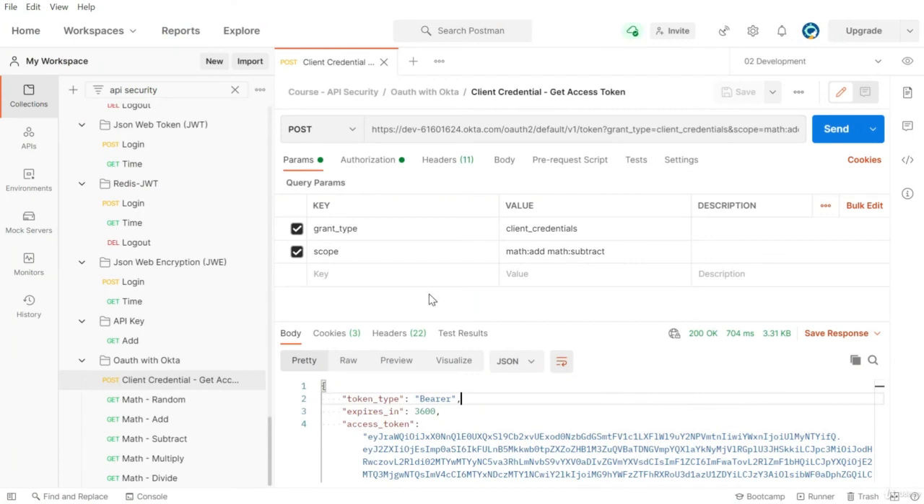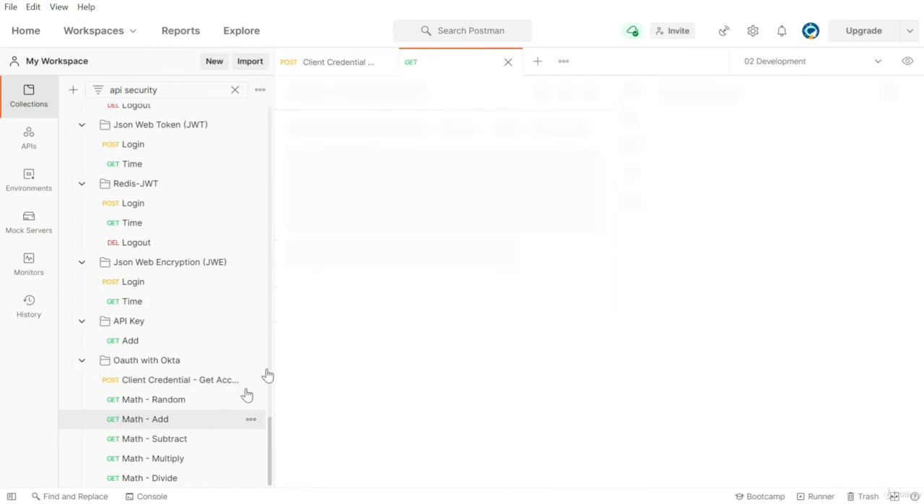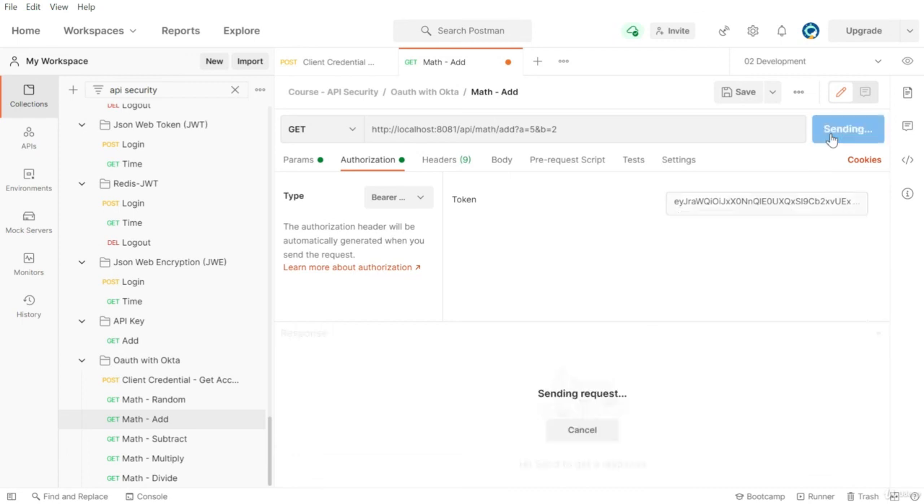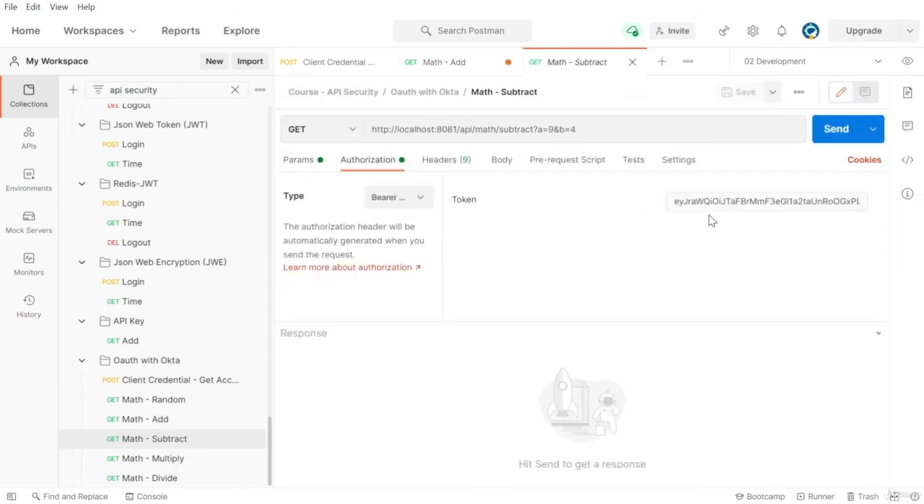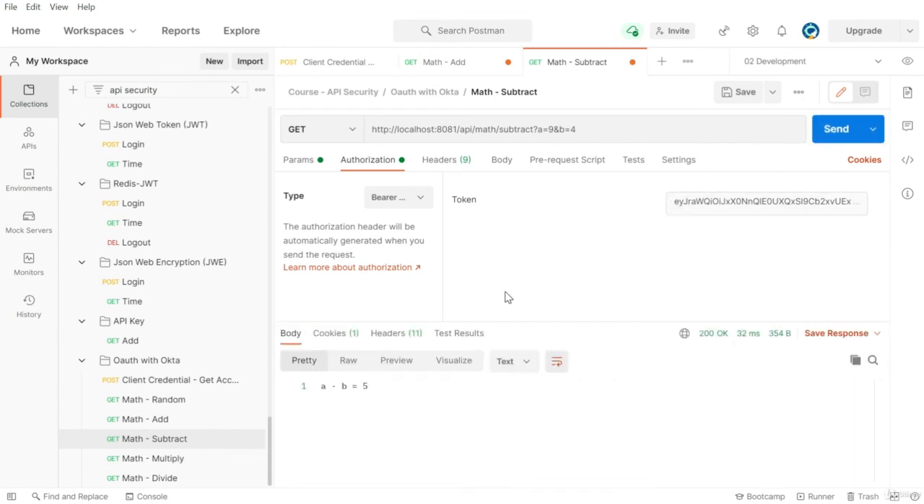Now try it again on Postman. First, the add endpoint. Use the previous request token. Note that the token is only valid for 1 hour since it was issued. So if needed, please generate the access token again. Okay, we can access the add endpoint and also the subtract endpoint, since the access token contains scope for add and subtract.